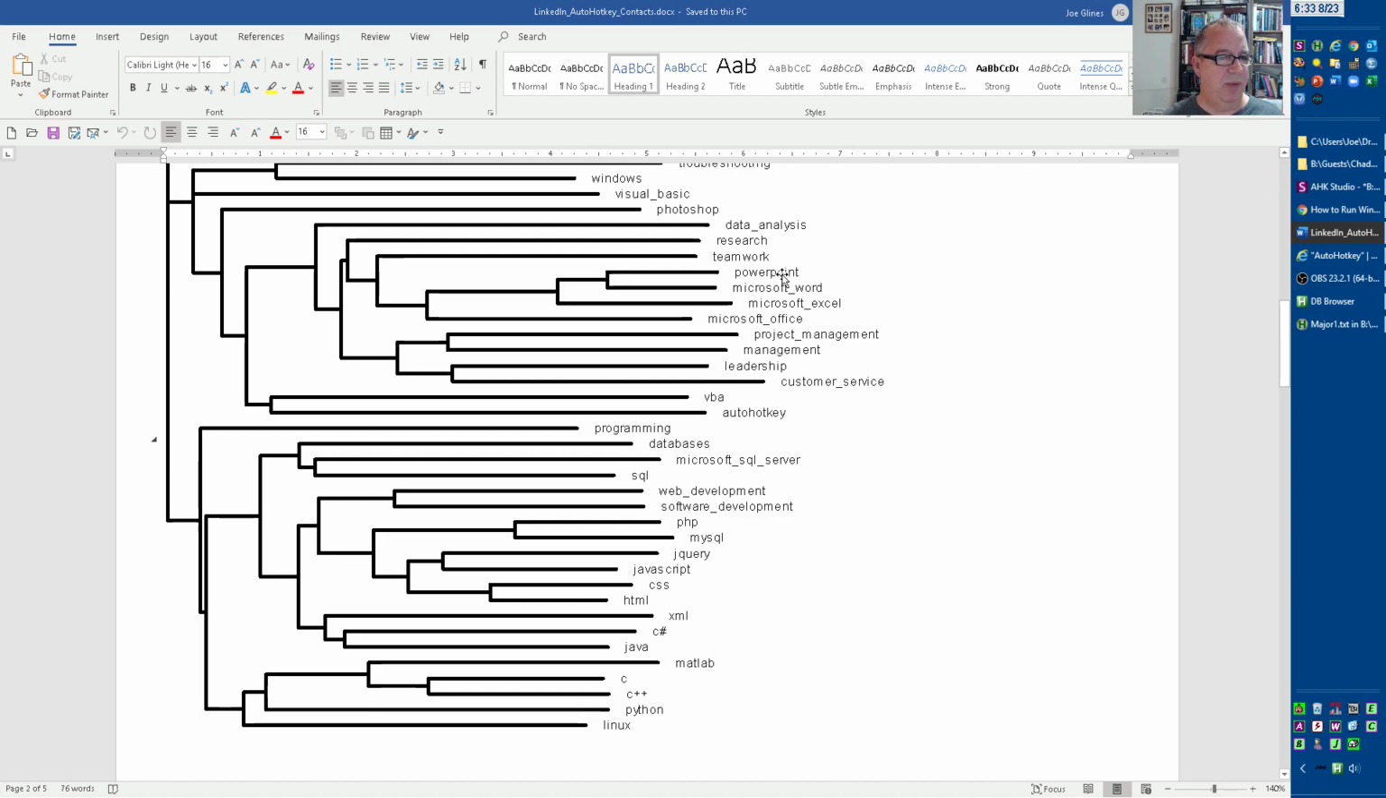So apparently people also work in data analysis, research. They do teamwork, PowerPoint, Word, Microsoft Excel, Office, right? All that makes a lot of sense. So I went through and did these for each of the things. We'll probably share this stuff at the next webinar is my hope. So we'll go deep in it then. So I didn't want to get too much into the data analysis.